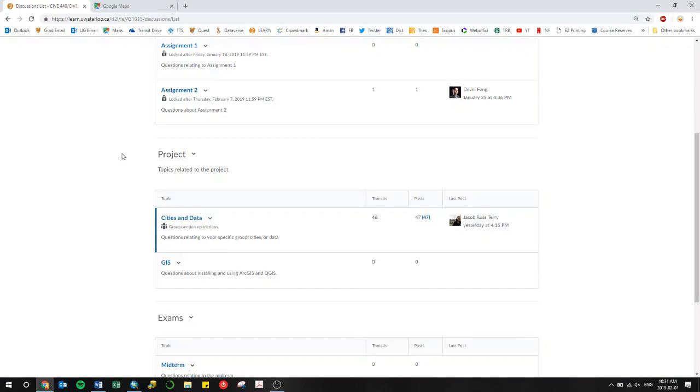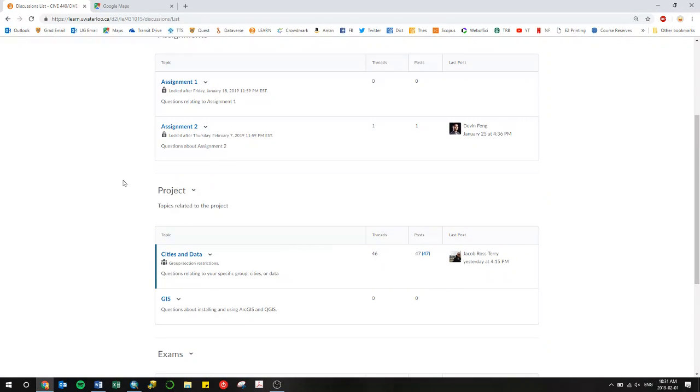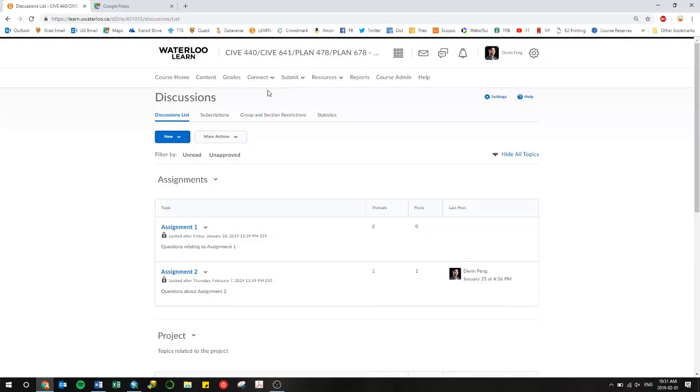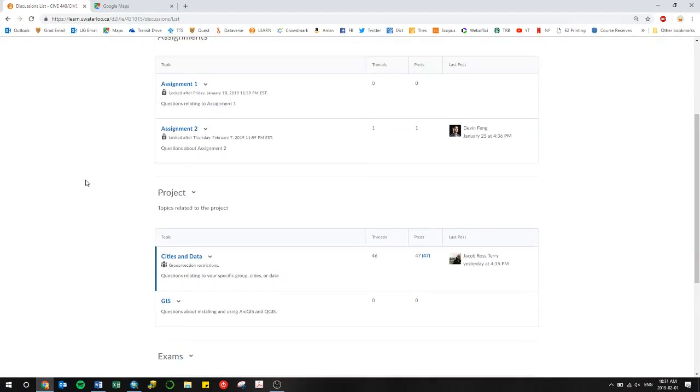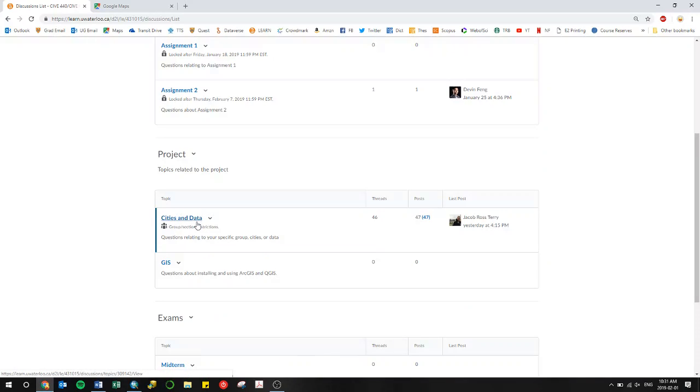First, if everybody is not familiar with where the project data is, I wanted to go through that just so that you know what you're given. If you go under Connect, Discussions, and then scroll down to the project, you're going to see the cities and data topic and then the GIS topic. For reference, this is where you should post all your questions about GIS in the future, which you probably will have after this tutorial, just so that we can all see the questions and the answers.